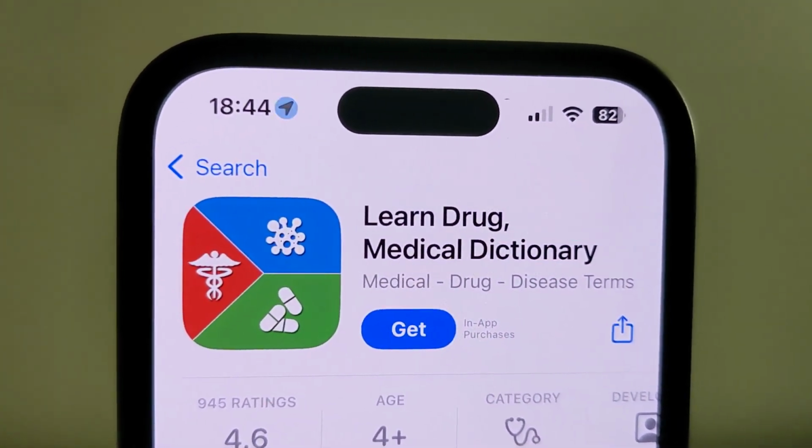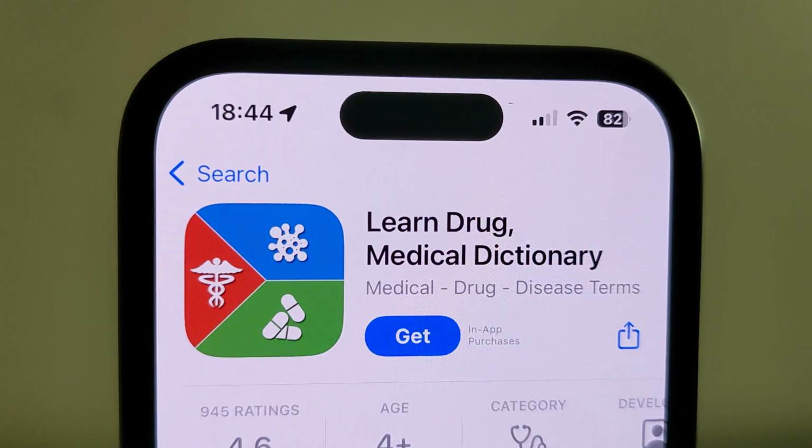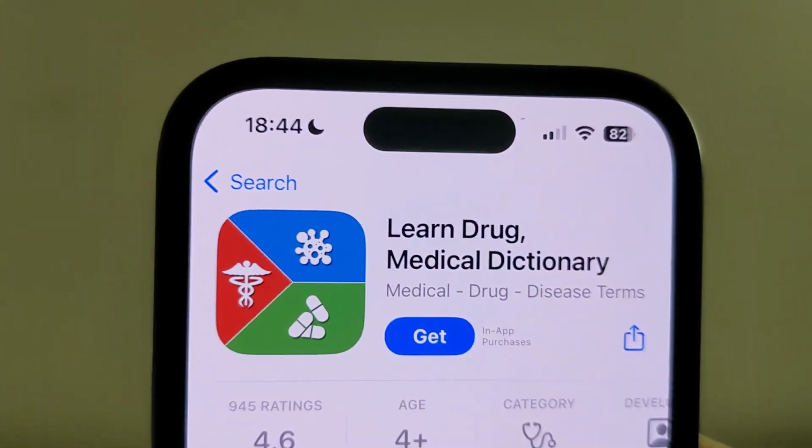Welcome back, guys. In this video I'm going to show you how to find and install an app called Learn Drug Medical Dictionary. So first things first, open the App Store.